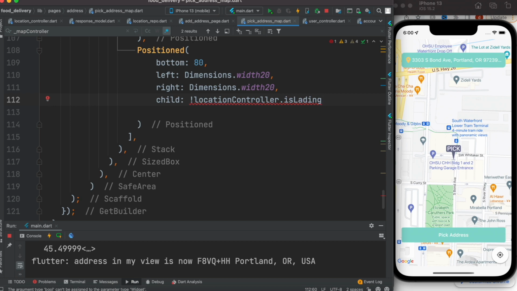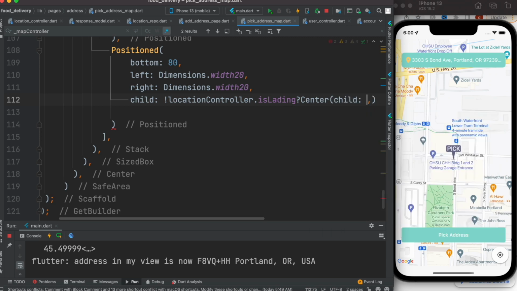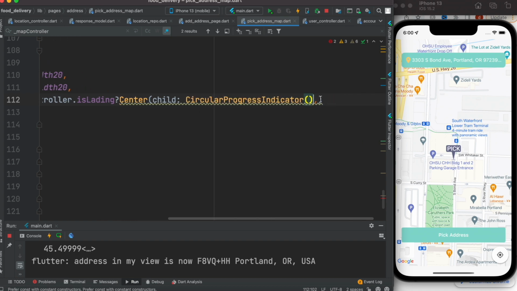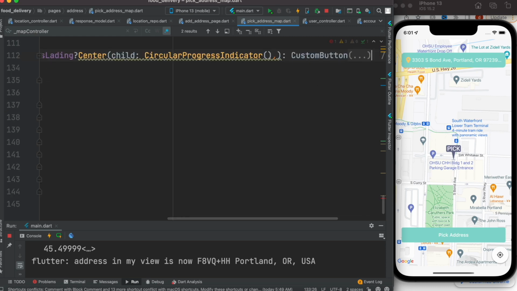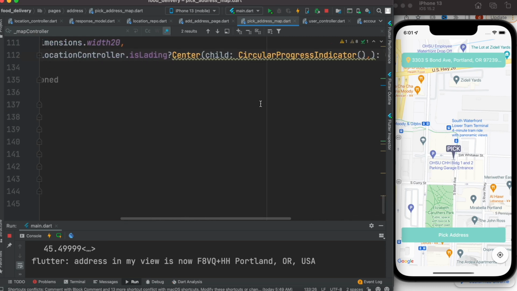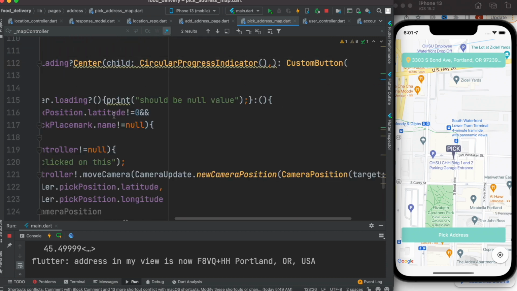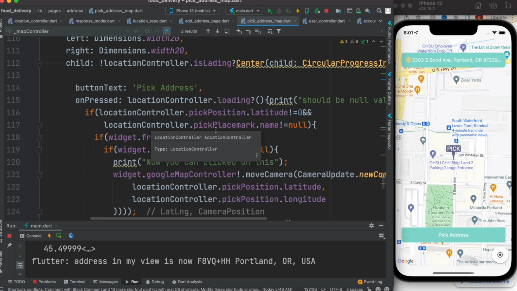Okay, if location controller is loading is true, then we would do center child circular progress indicator. Otherwise, we'll show this custom button. All right, so that's the button showing condition. Now inside the button we also have a text over here.